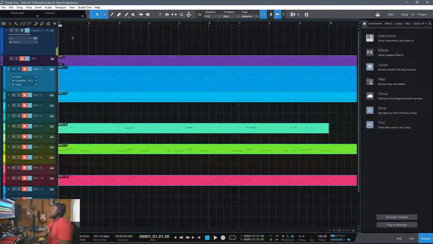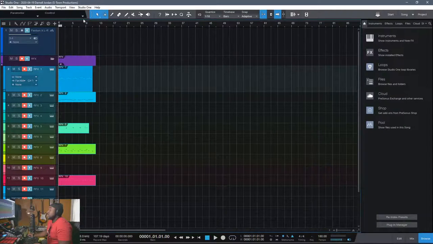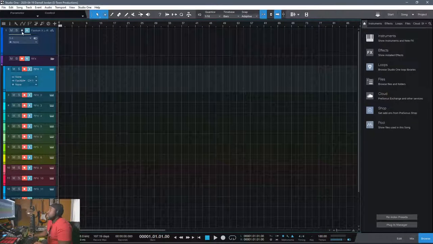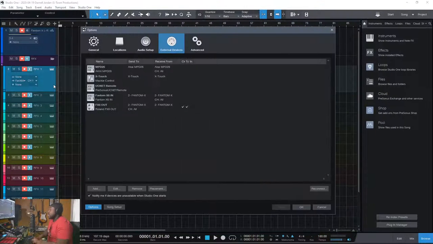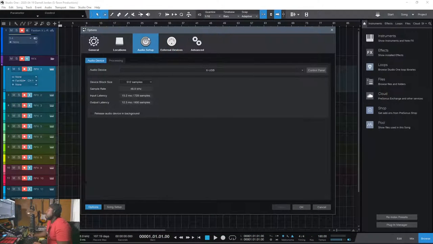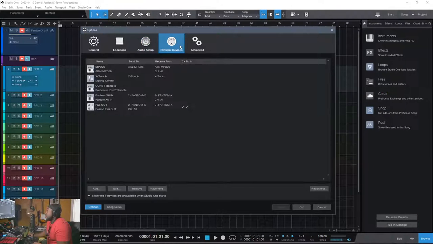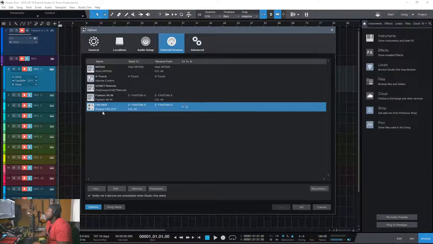Okay, so for this one, it only sends out the signals that are actually being routed to. Okay, if I were to record it now, the only thing you might want to take a look at, however, is routing latency.